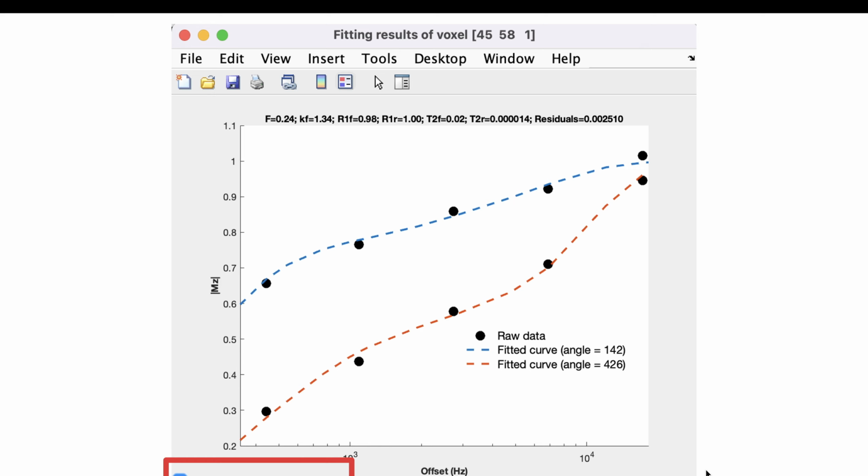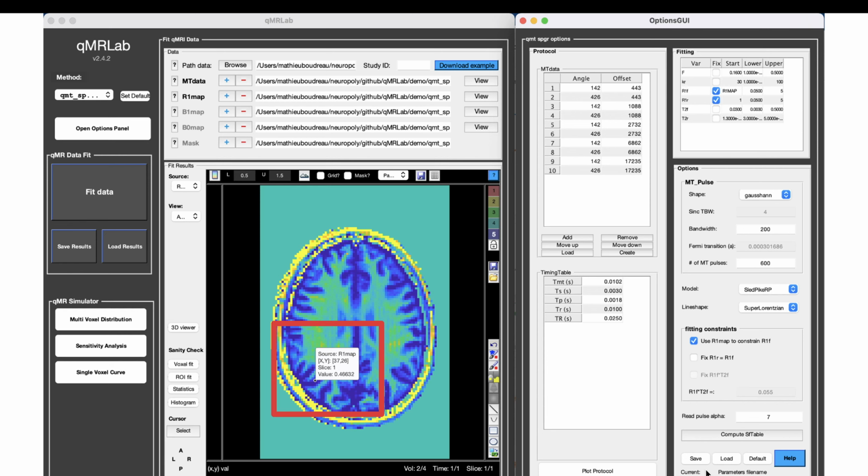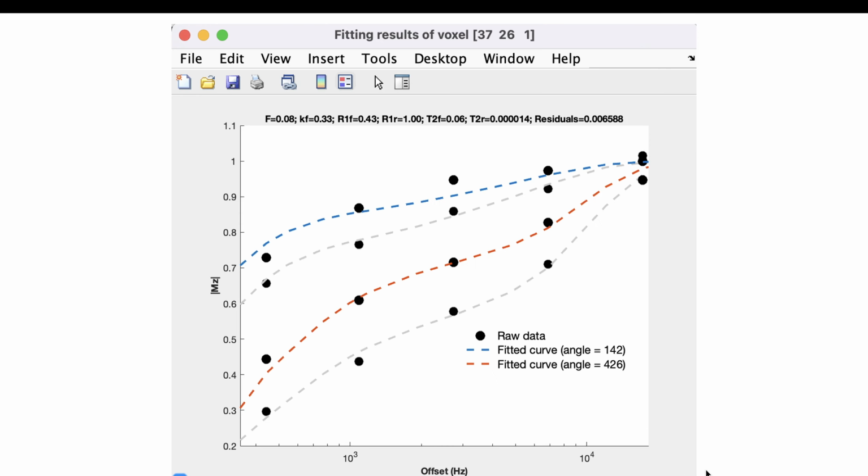If you want to compare this with another region, you can click on the button hold plot in order to compare voxels. So here I selected a region of gray matter, and then clicked voxel fit again. And here the old plots will be grayed out, and you'll see the new plots. So the pool size ratio for this region was lower, and so the curves go up.